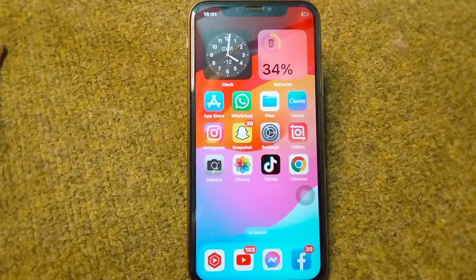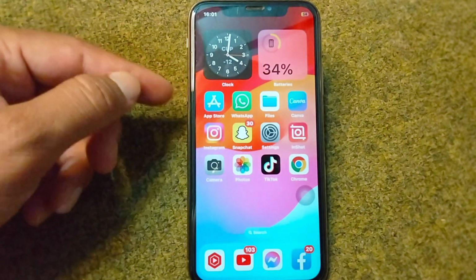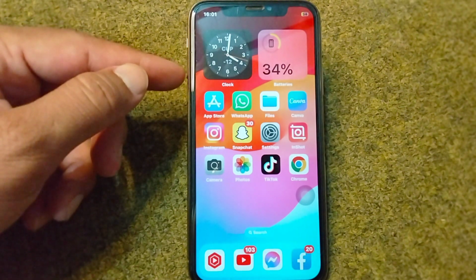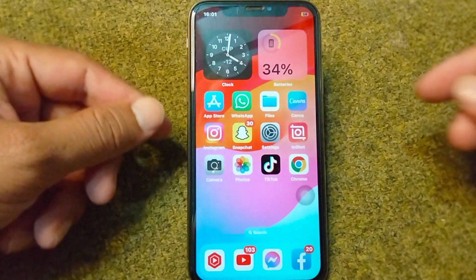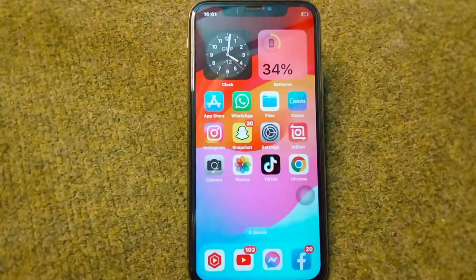So guys, the very first solution for this problem is that you will have to simply force restart your iPhone. For that, press and release the volume up button quickly, then the volume down button, and keep holding the power button until your device restarts. Simply restart your device and check if the problem is fixed or not.